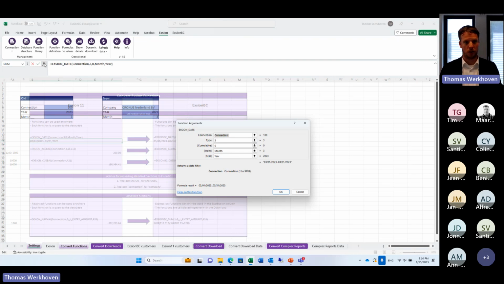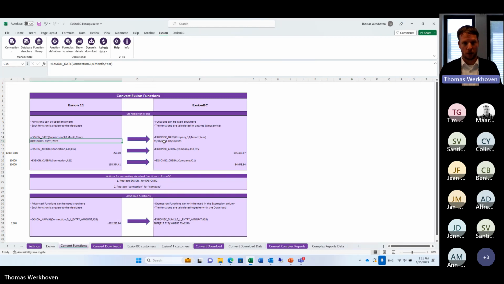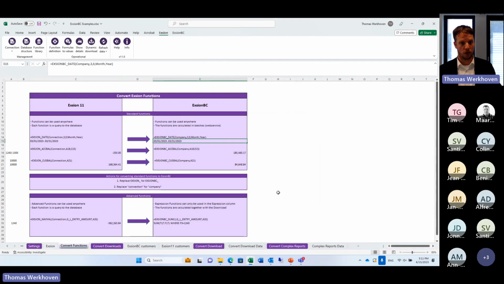If I go to the function, you can see that the old Action 11 works with a connection, with a tab, cumulative index in year. And if you go to Action BC, you go to formula, you will see that it's working with the company. So that's different from connection, but the same tab, cumulative index in year. So the only thing you have to change is connection to company, and then the formula works.